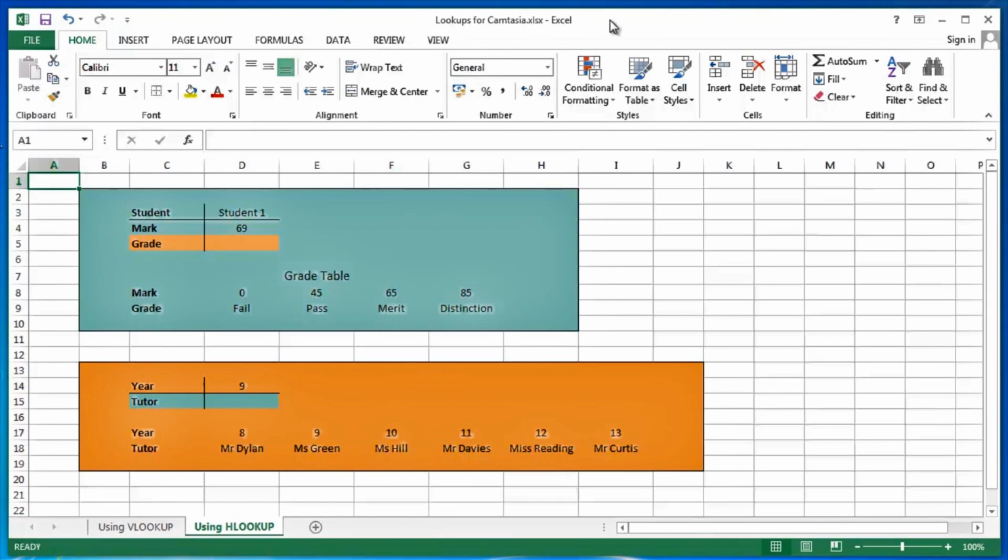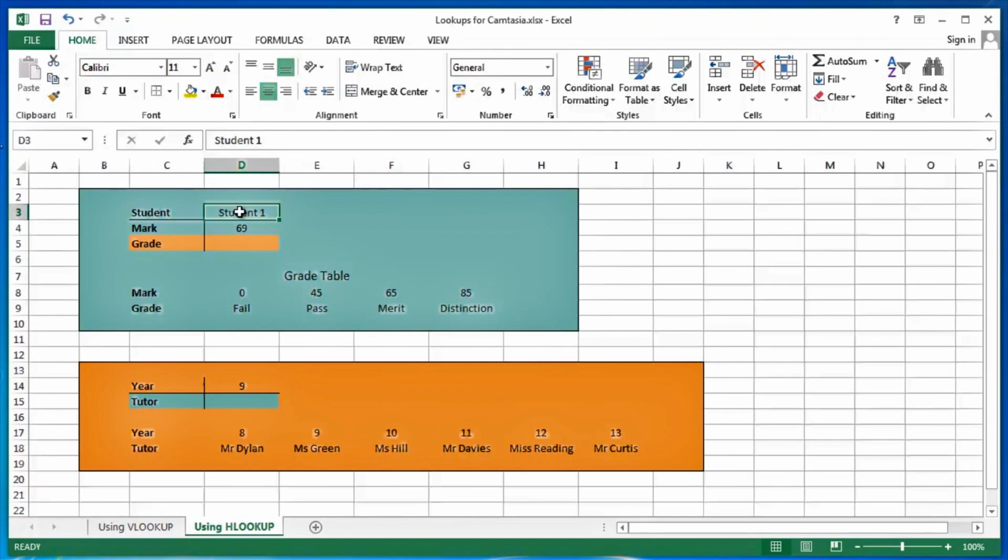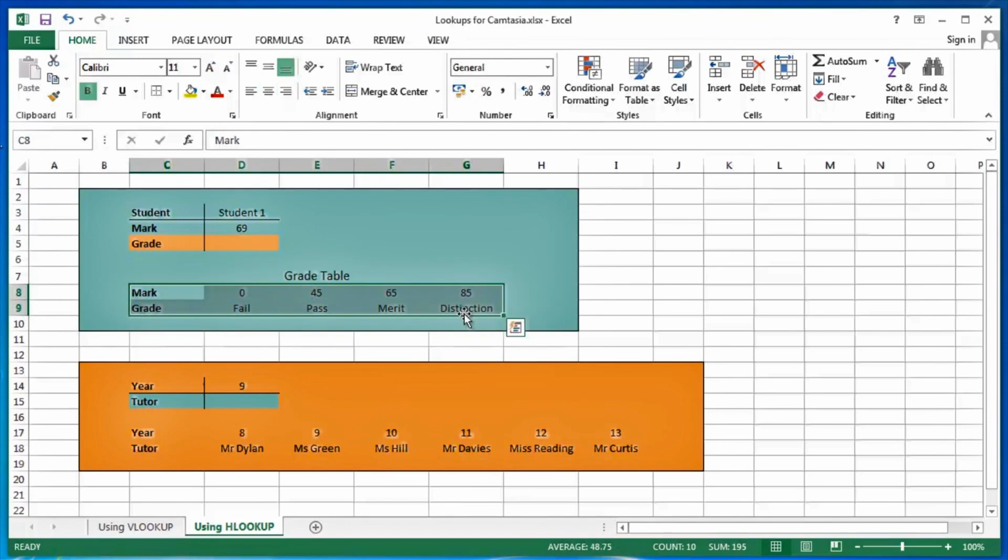We've got a similar kind of scenario to the one we had with our VLOOKUP video. What we've got is a grade table here, and it's got old student 1 once again. Now student 1 in a particular exam has got apparently 69. Now what I would like to do is to determine what grade that student has achieved as a result of that mark of 69. And I'm going to be using an HLookup this time rather than a VLOOKUP, simply because my grade table is going across horizontally rather than going down vertically.